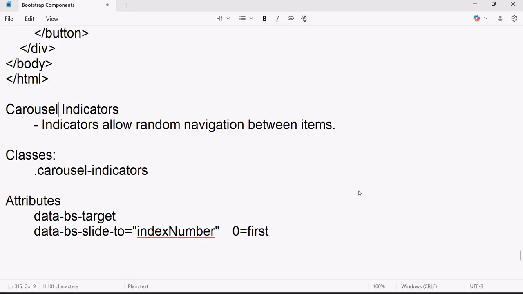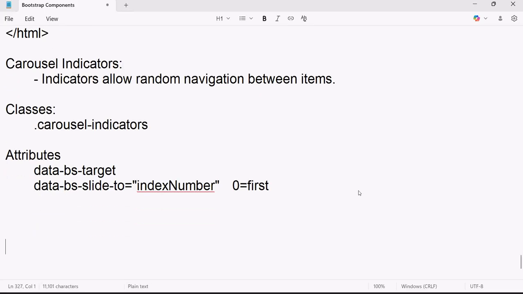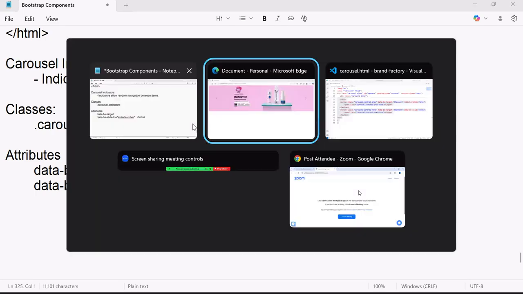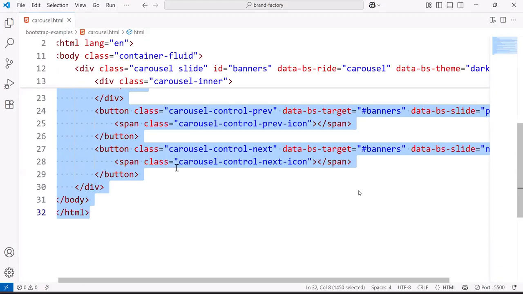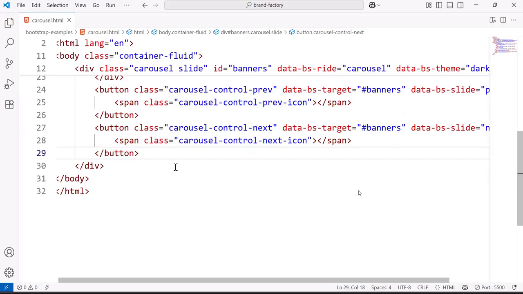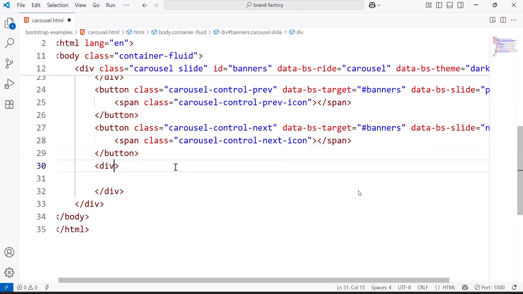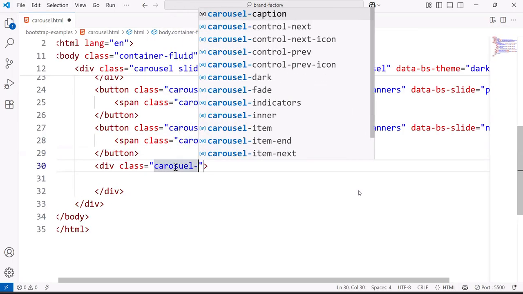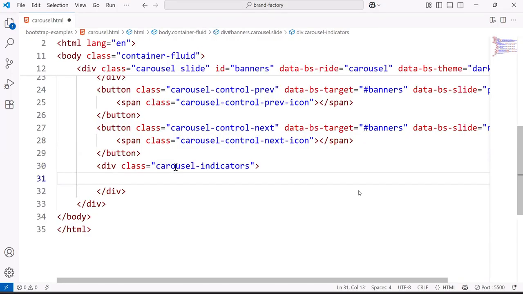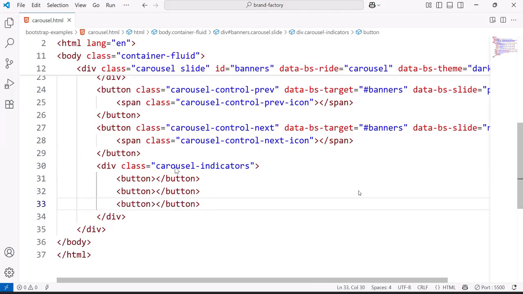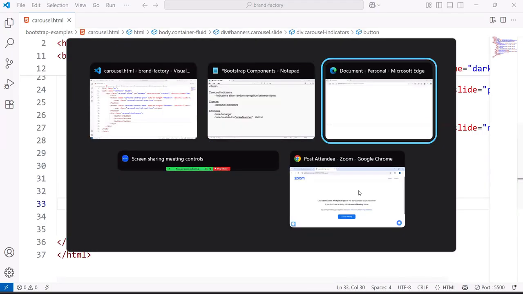Carousel indicators. Now let's put these indicators. Below these buttons, I will add a div with class carousel-indicators. How many indicators? That many buttons. That means we have button 1, button 2, button 3. You will see indicators will come here.